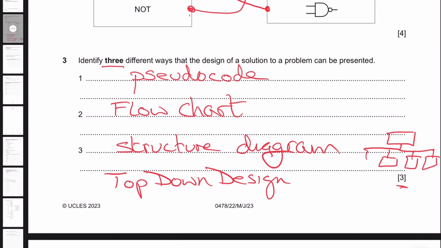You may have seen in the book the satellite navigation system in a car where the inputs would be the addresses, the outputs would be the maps. You may get away with a bullet list, but it's not on the mark scheme, so I would stick with those 3. If you don't do structured, because your teacher teaches you top-down design as opposed to structured design, they are both the same thing, and you will pick up the mark for that.